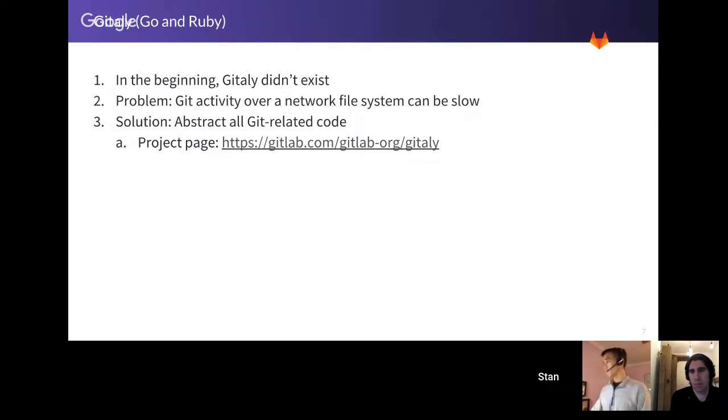Now the problem with that is that Git over a network file system can be slow. For example, when you do a clone, there might be 1,000 system calls just to open a lot of little files. When you think about that in network terms, that can be slow. If you're doing this locally within your laptop, you won't see a big performance hit. But when you start to talk about hundreds of milliseconds, that starts to add up.